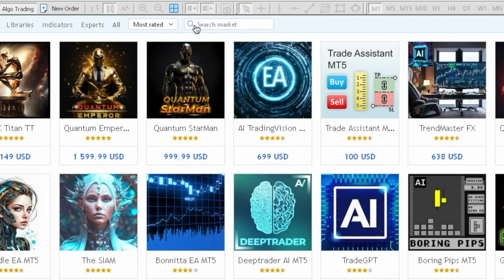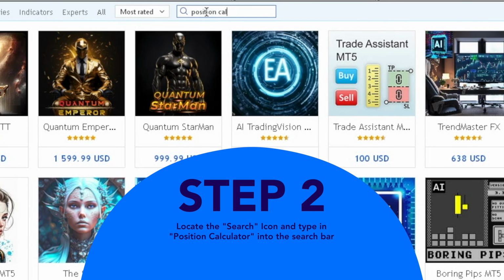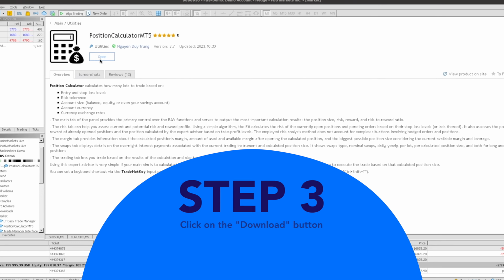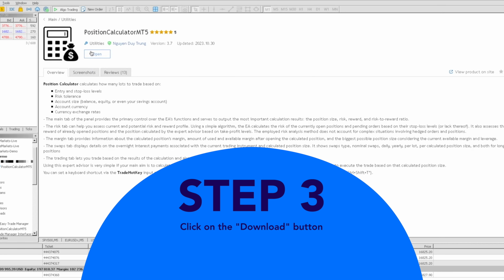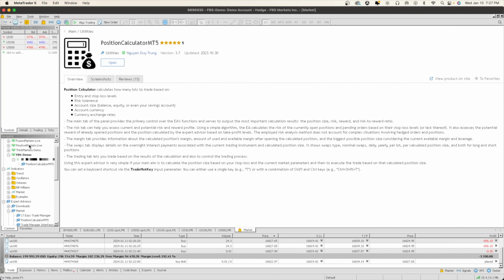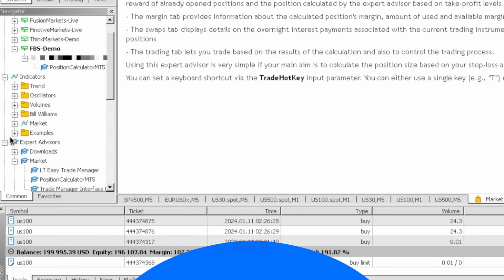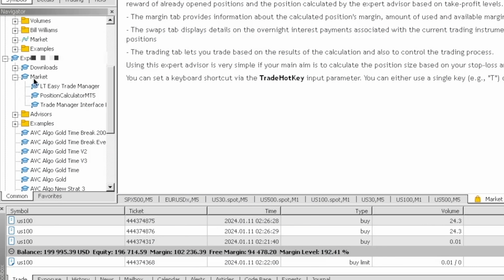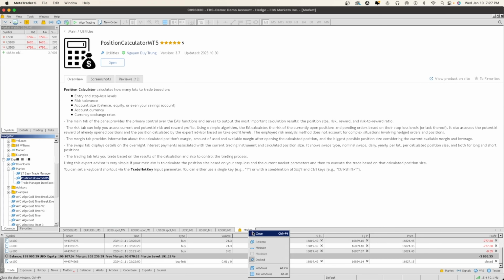You just want to type in the search icon, position calculator. That's all. There's only two that should come up. This is the one you want. You hit the free one, and it would say download for you. Once you hit download, it should automatically download to your MetaTrader, and you just have to scroll down in the navigator panel, look for market and look for position calculator MT5, and that's it. It's as simple as that.